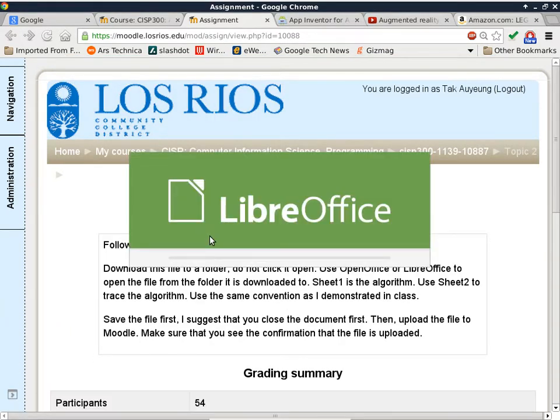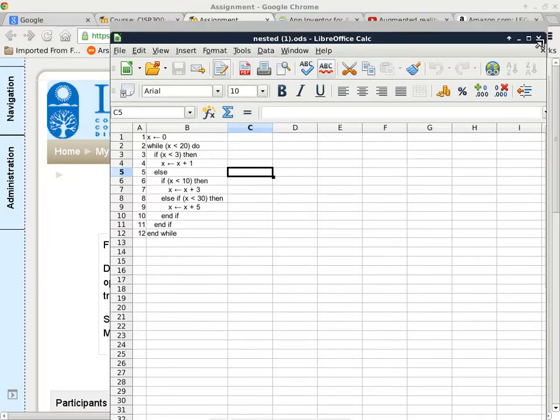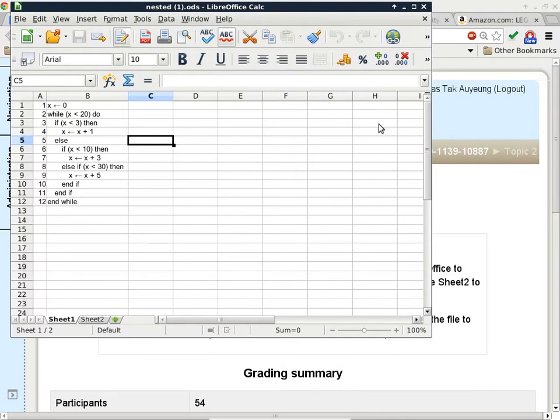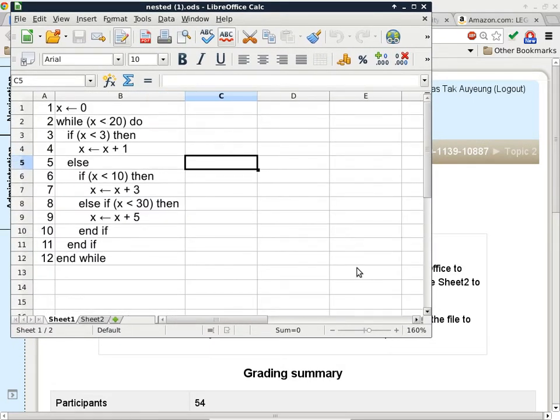All right, so here's your next homework assignment. It is about nested statements. And this is the homework assignment. Let me just zoom in a little bit so that you can see a little better what it is. And I will tell you how to proceed from here, okay? I'll give you some general directions of how to proceed from here.